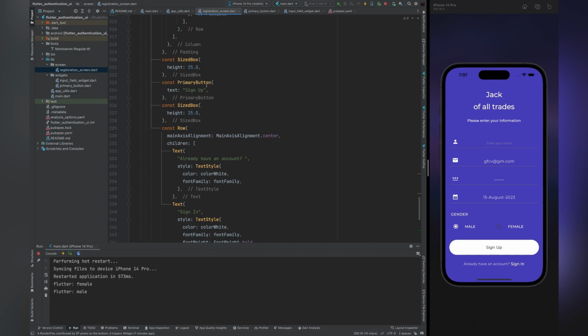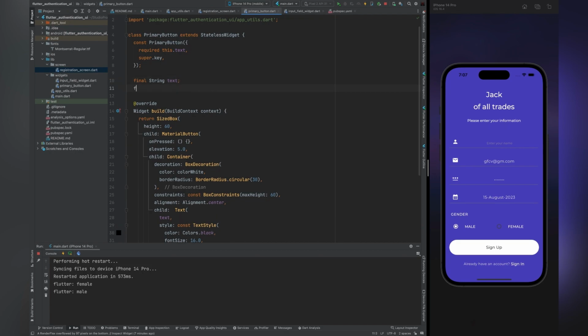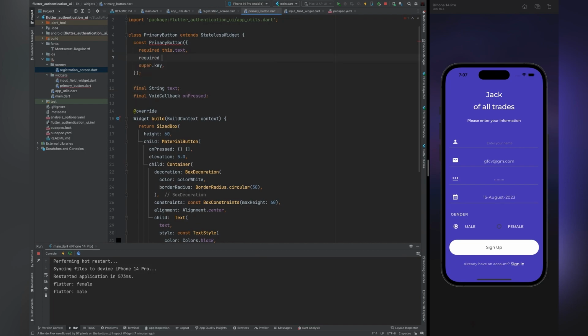So now in our primary button we haven't declared an onPressed callback. To resolve this issue, let's go to our primary button widget, and for this we will declare a variable here with the name of final void. The data type will be VoidCallback and we will name it onPressed. We need to have this in all the places wherever this primary button is called, so for this purpose we will make it required.